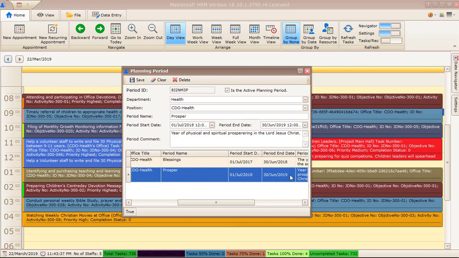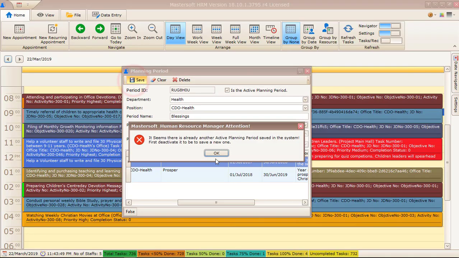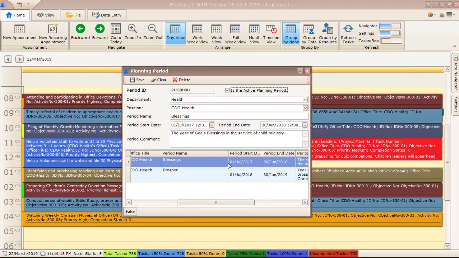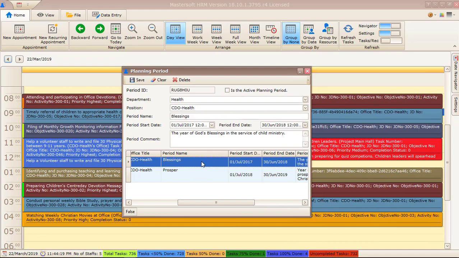For example, if I select Blessings as my planning period and I try to make it the active one, if I try to save, the system will tell me that it seems there is already another active planning period saved in the system. First, deactivate it to be able to save a new one. There's a small grammar error here, but you can understand it. So it will not put in another active planning period because there is already one. So this will remain inactive.